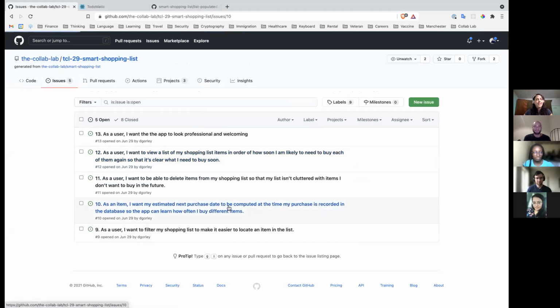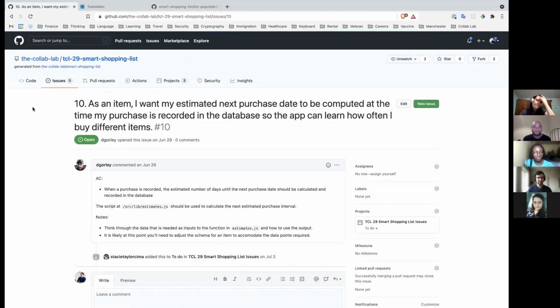Okay. Cool. All right, so give me a second here. All right, so this is issue 10. As an item, I want my estimated next purchase date to be computed at the time my purchase is recorded in the database, so the app can learn how often I buy different items. So when a purchase is recorded, the estimated number of days until the next purchase date should be calculated and recorded in the database.